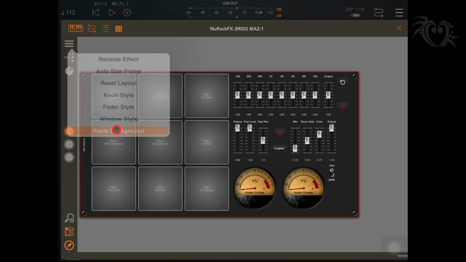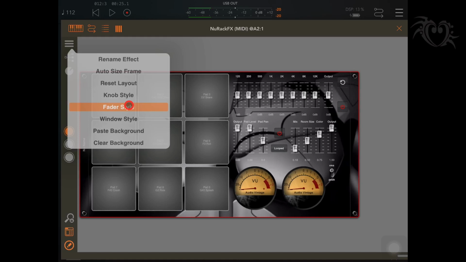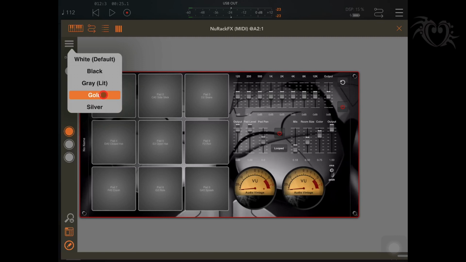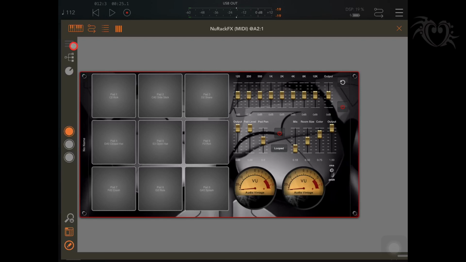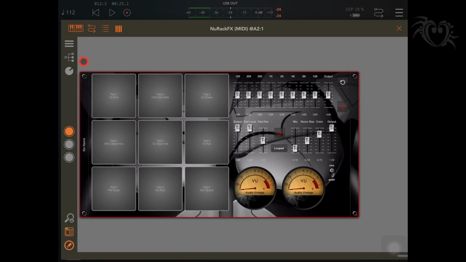Okay, there's my cool Batman background. Now it looks pretty cool as it is, but I can do more. If I go to here, I can choose a fader style. Let's see what looks good. There's my grey. I'm not so keen on that. It's not showing up too well. Gold. That shows up pretty nice. Grey lit up. Okay, they're nice and chunky looking. Or black. Or white. Yeah, I think we'll go with the lit up ones.